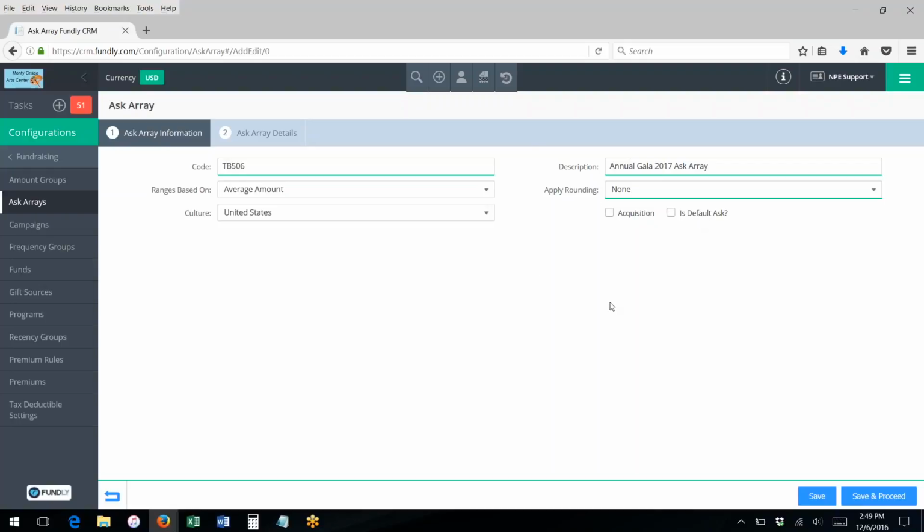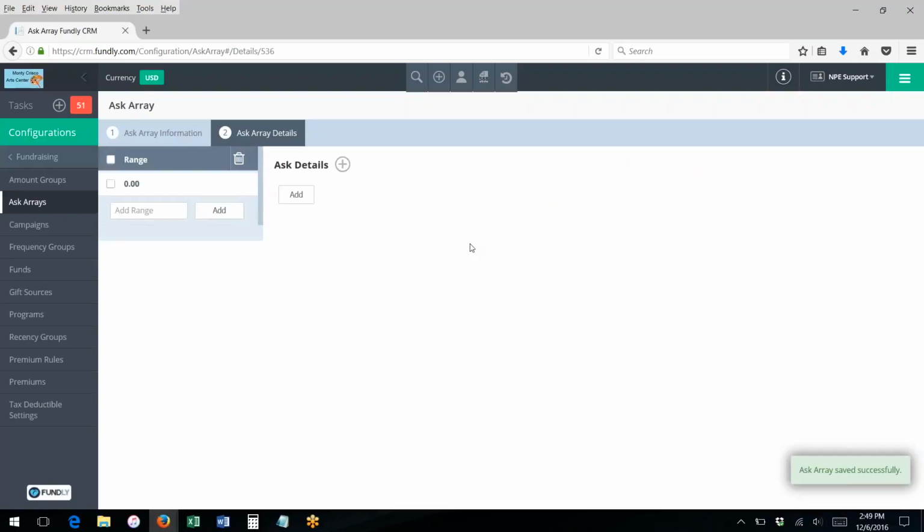Any questions about this first page? You can think of this first page as sort of the meta. This is not the ask levels yet. This is still the meta of telling the system how to compute everything. So then we save and proceed. And now this is where we get into the nitty-gritty of setting up our ask. Now, I could go ahead and do that fixed ask array that we did through the fund for our sponsorship levels.